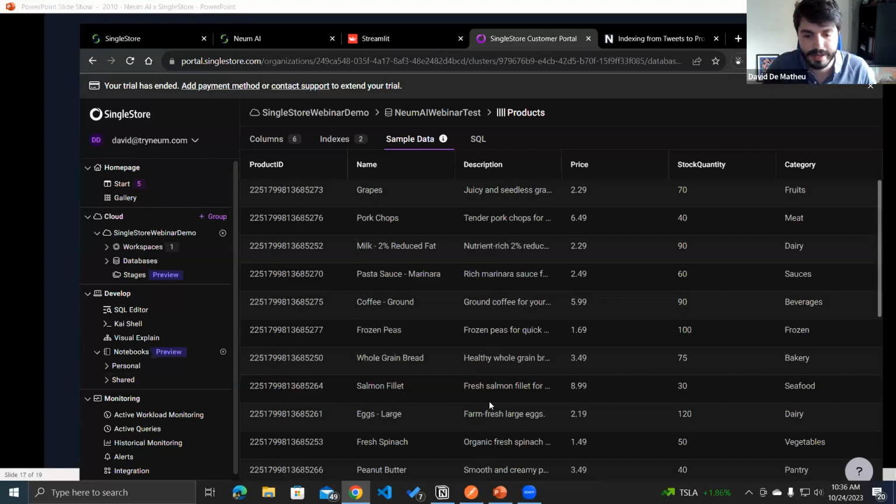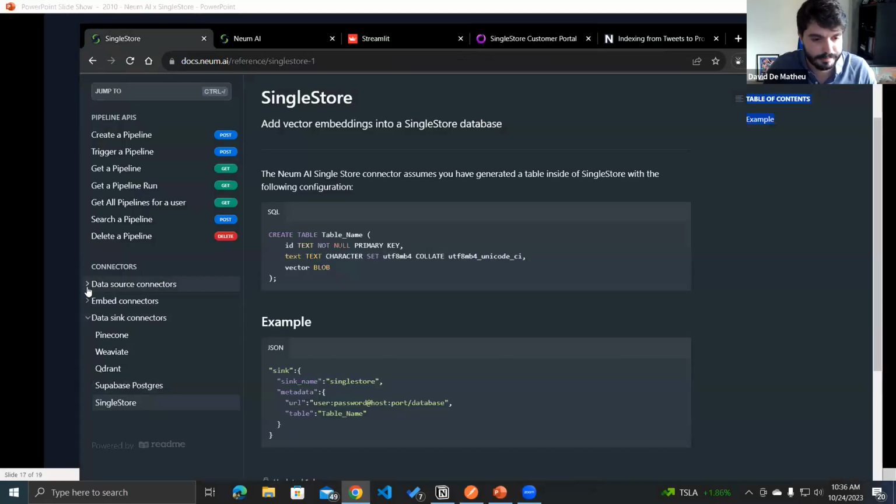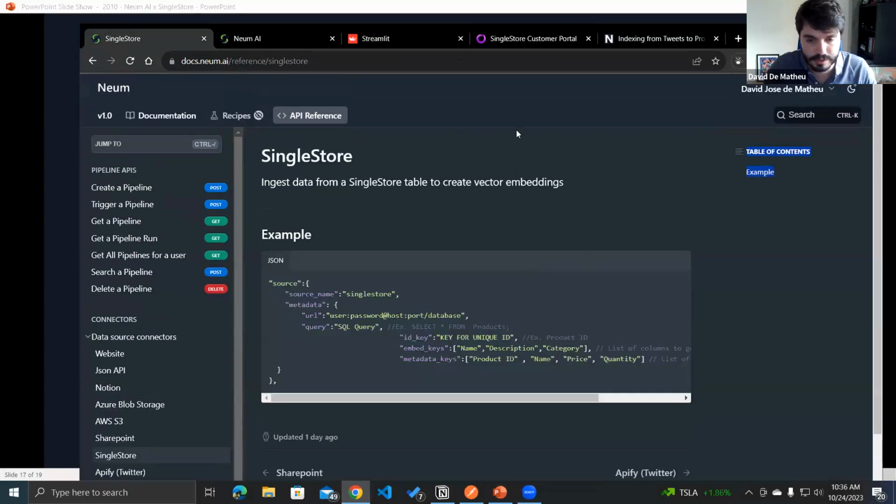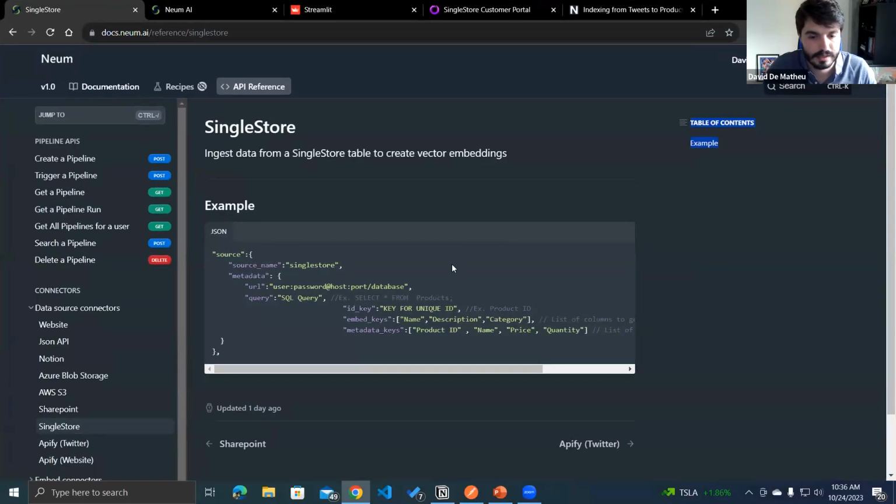And so we're going to go ahead and, very similar to what we did before, leverage one of our connectors. Instead of using the Twitter connector, we're going to be using our SingleStore connector. This connector allows us to pass in a query that we're going to be using to extract data, and then it allows us to pass in a couple of different values. The first one is an ID key. That will be whatever unique ID we have on the table. That will help us for some of the deduplication as we're doing synchronization of data later on.